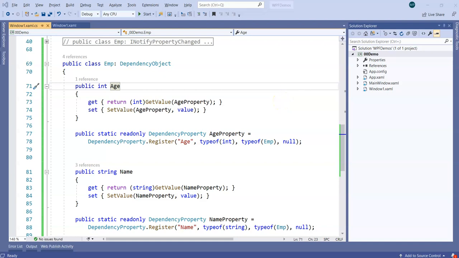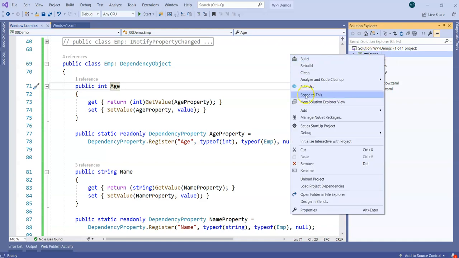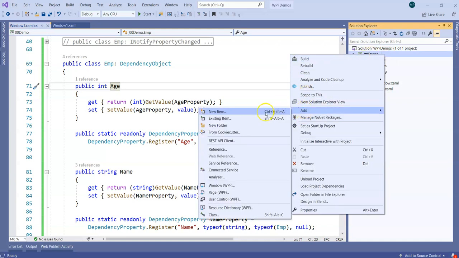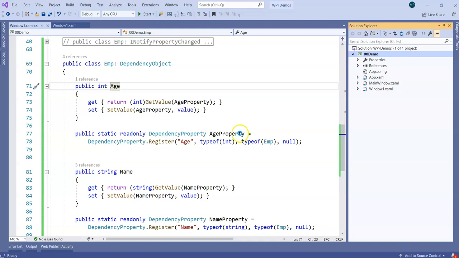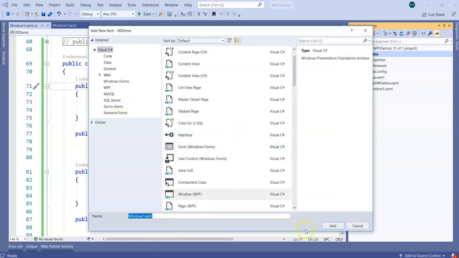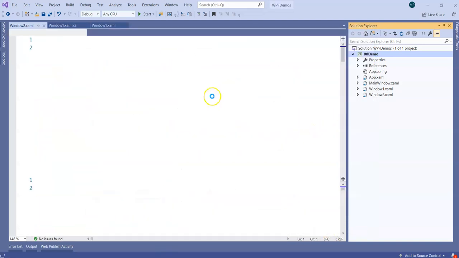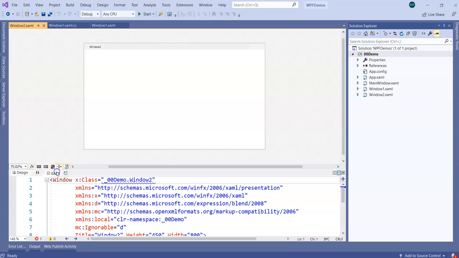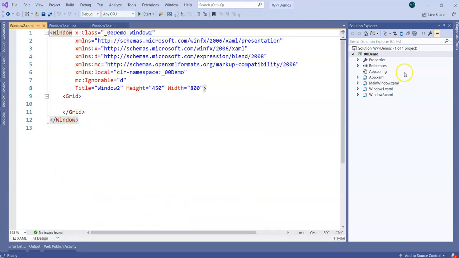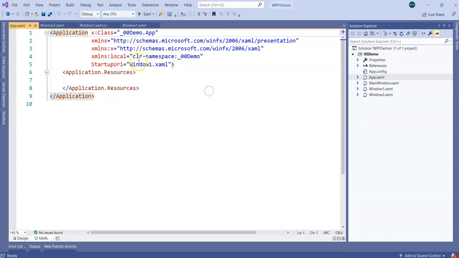In order to understand dependency property, let's take one example of control to control binding. So I'm going to add one more window into the project. Let's name it window2.xaml, and by default it's going to be an empty window. Then we want to show this window at the start. So I'm going to make a change in app.xaml and convey that the startup URL is going to be window2.xaml.